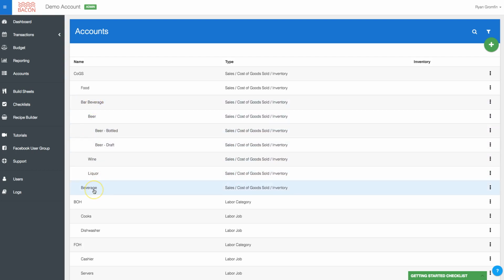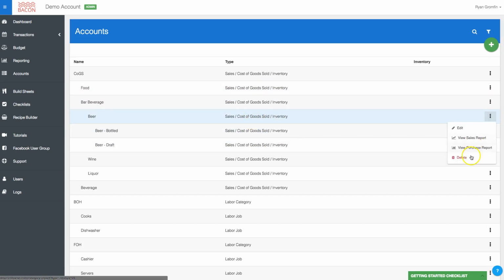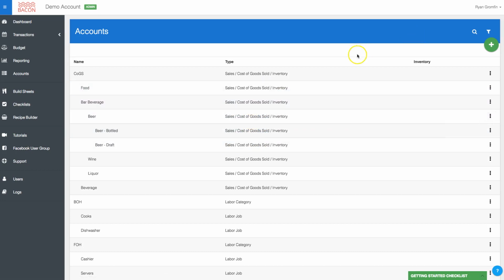And then beverage, this is your non-alcoholic beverage. Most restaurants don't track non-alcoholic beverage separately. Most restaurants will put non-alcoholic beverage in food because it gets too complicated with things like orange juice and milk and stuff like that. So just really quickly, if you don't sell any of this stuff, then all you do is you come in here and you just click on delete and remove it immediately.